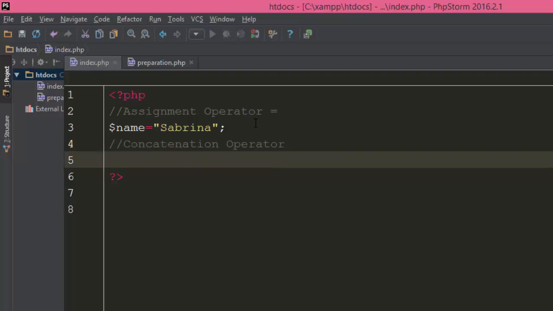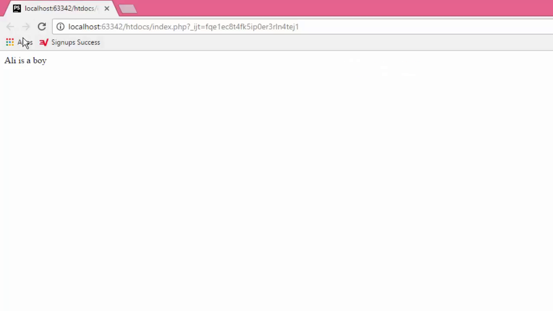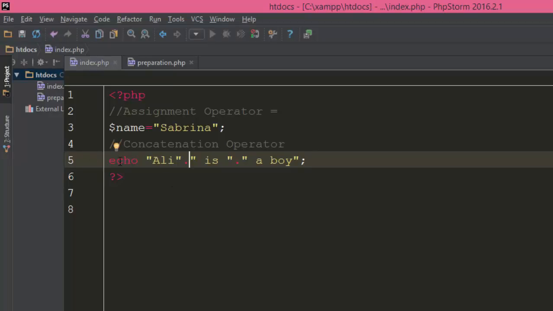Similarly, we have other operators such as the concatenation operator. The concatenation is something like this. For example, echo Ali dot is. Come in here, refresh this, we will see Ali is a boy. Okay, good. What did it do? It actually combined these strings together. That's why I was able to get Ali is a boy.